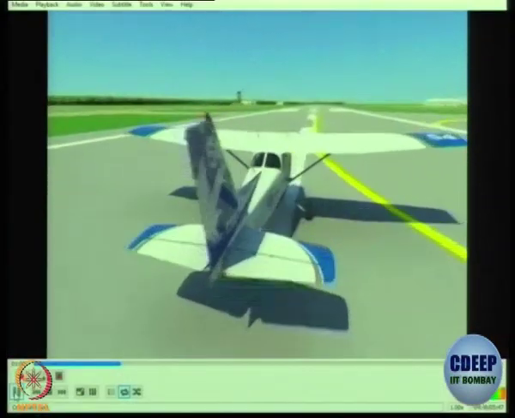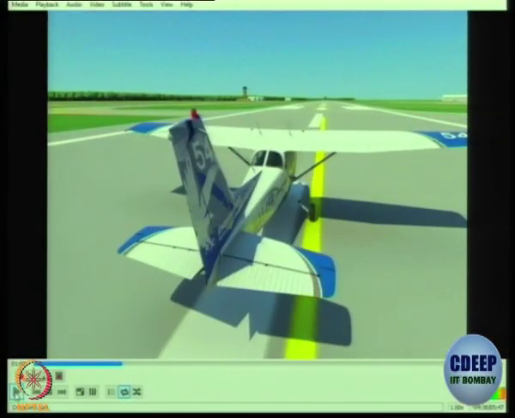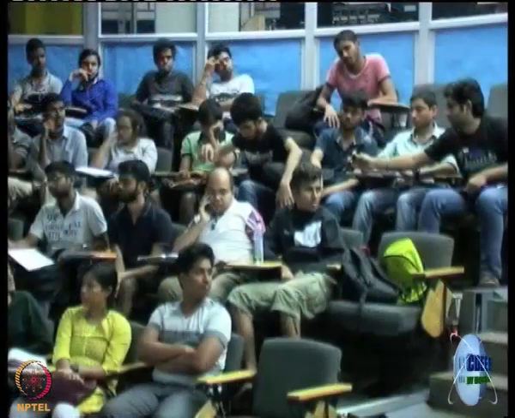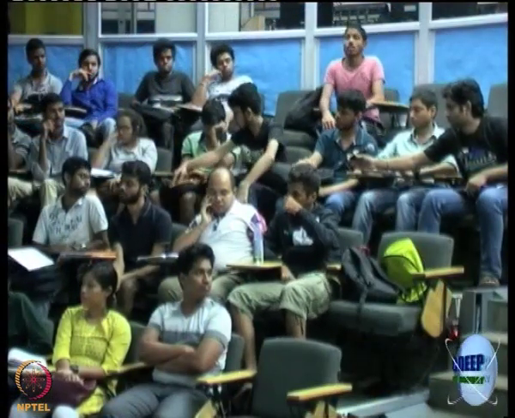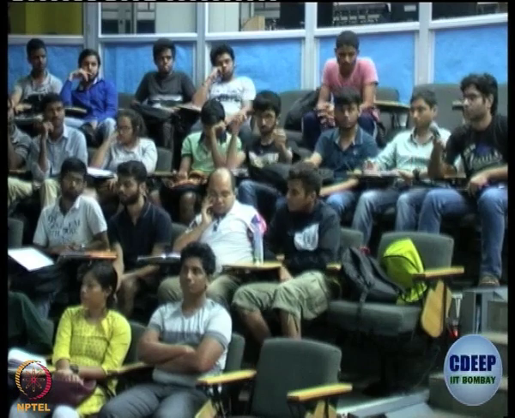The normal takeoff where there is no crosswind, you need right rudder.